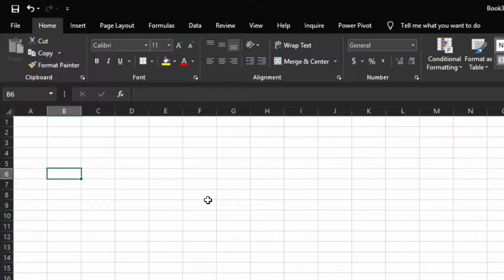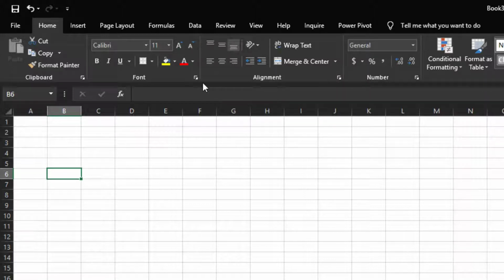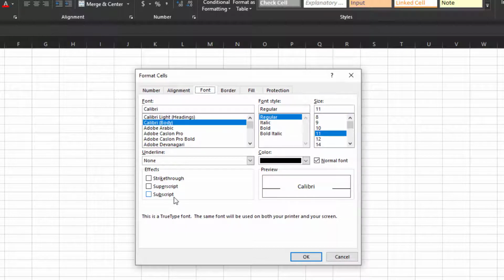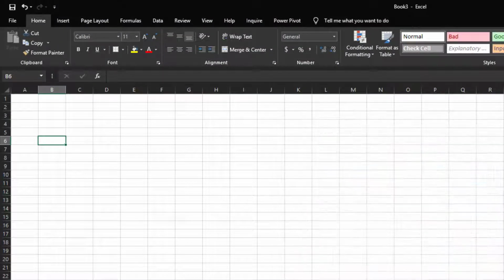Finally, we have the Dialog Box Launcher. These are the tiny buttons located at the lower right corners of groups. These open a dialog box that contains additional options for you to select. So for example, if we clicked on the dialog box launcher for Font, we would get these additional commands that we can use that are not in the command buttons.